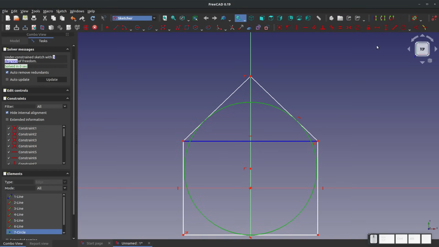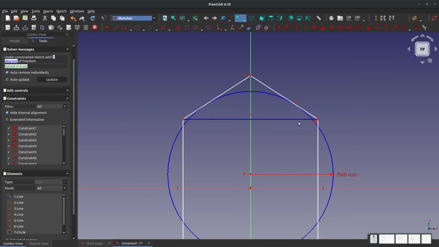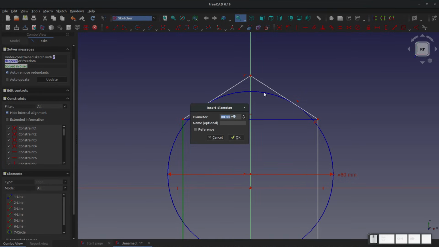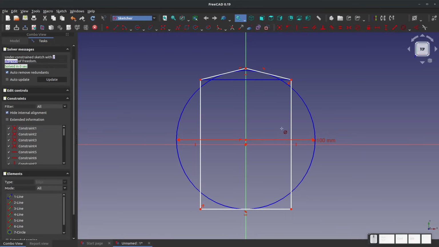Likewise, what if I want to give this circle a size? Well, I can choose a radius here. And I can give it a radius of 40 millimeters using this button. Now, what if I care about diameter? Well, I can click this little drop-down arrow and I can choose diameter from there. And now when I click it, I can give it, say, a diameter of 100 millimeters.